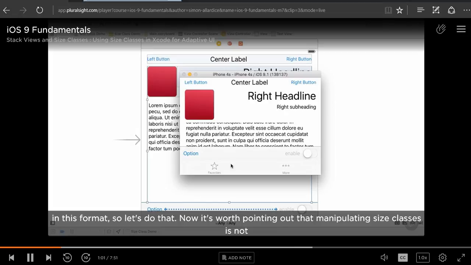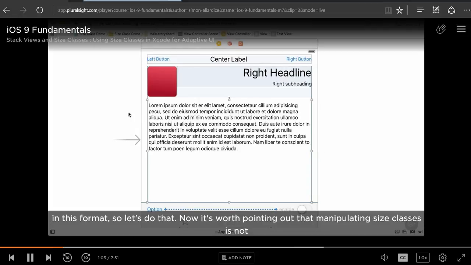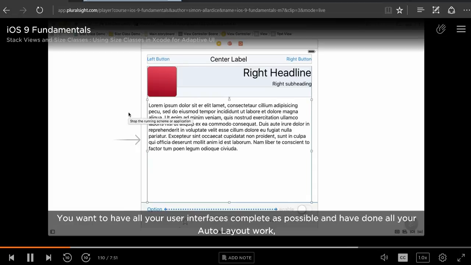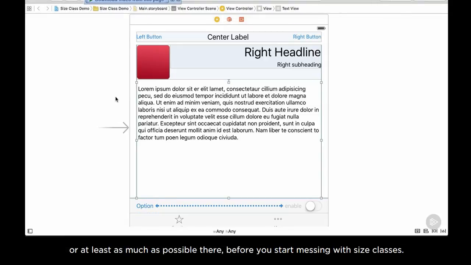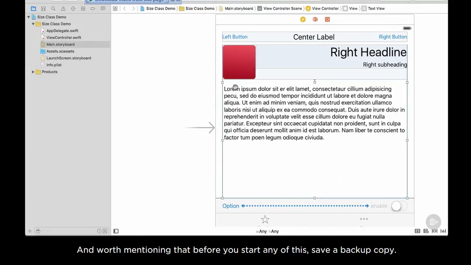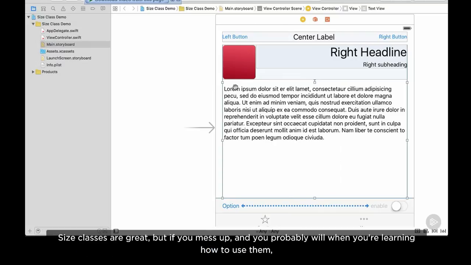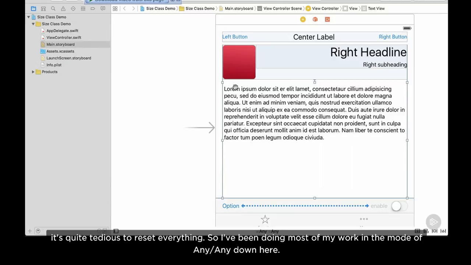So let's do that. Now, it's worth pointing out that manipulating size classes is not something you do early on in your user interface design. It's kind of the last thing that you do. You want to have all your user interfaces as complete as possible and have done all your auto layout work, or at least as much as possible there, before you start messing with size classes. And worth mentioning that before you start any of this, save a backup copy. Size classes are great, but if you mess up, and you probably will when you're learning how to use them, it's quite tedious to reset everything.